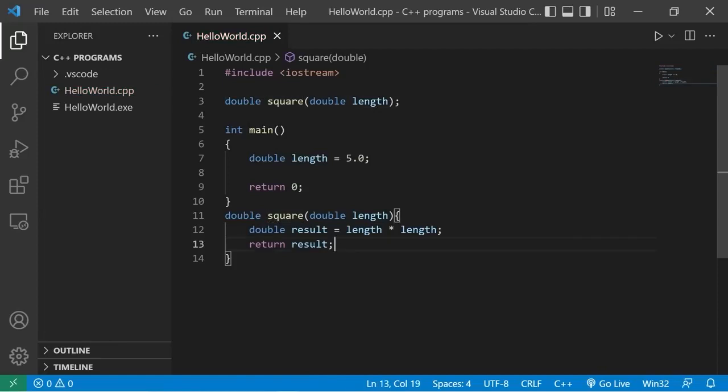Double square. You could do this in one line of code. You don't necessarily need to. We could simply just return length times length. That is also valid. And that's probably how I would write it. We now have this function that will calculate the area of a square once we pass in a length.